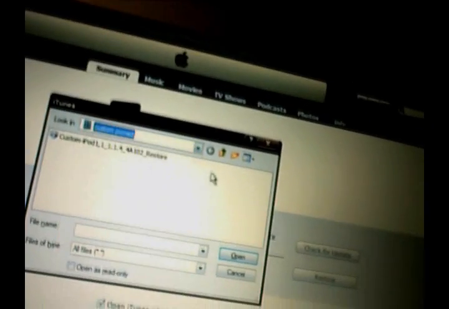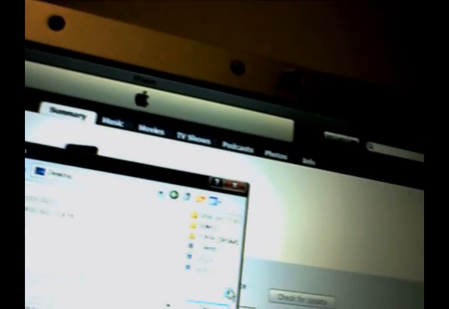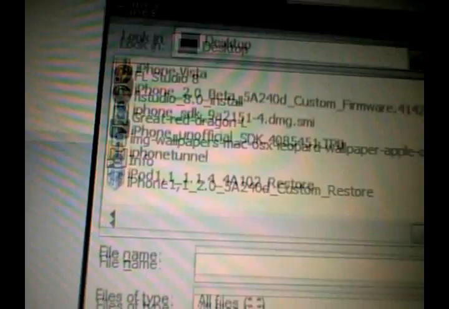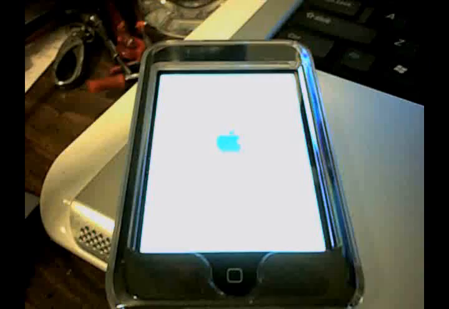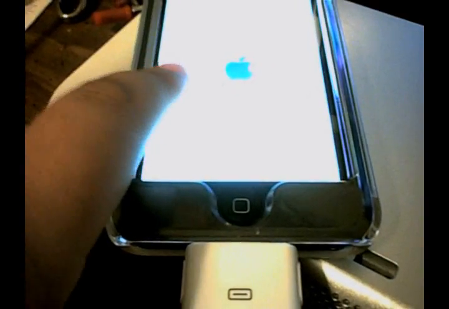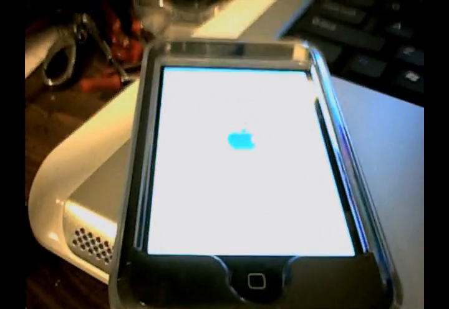Shift click restore, and find where you saved the 2.0 firmware file that I have in the description. So just look for it. And it's right here. Like that. And click open. And it will restore your iPod Touch into 2.0. And I will come back when that is finished. And after it's done restoring, it should look like this, with the white background and the black Apple logo in the middle. And it will come back up.